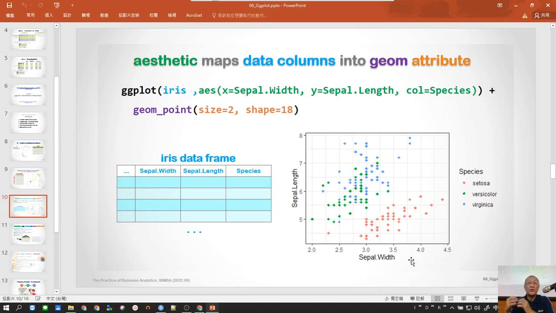Okay, so again, ggplot has its own syntax, and the best way to learn the syntax is by example. So let's go to our notebook.